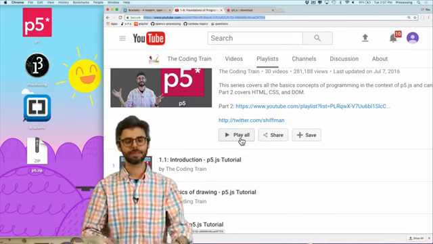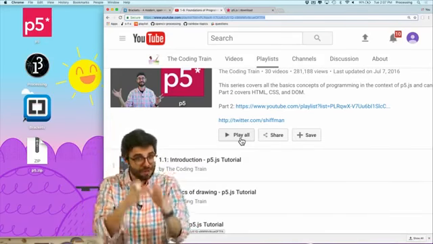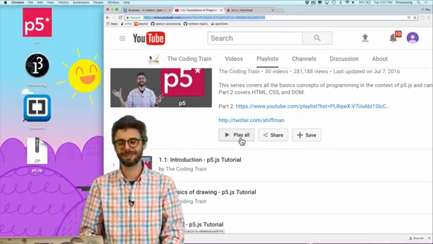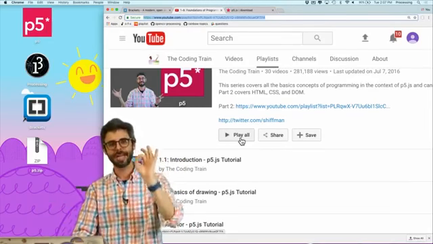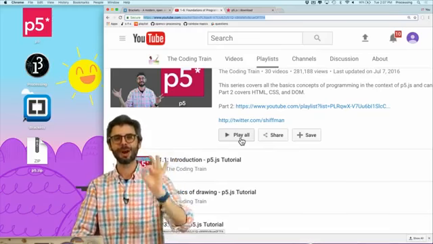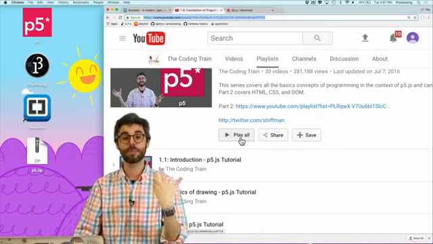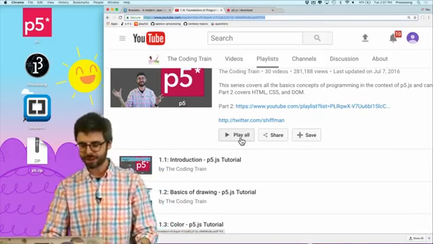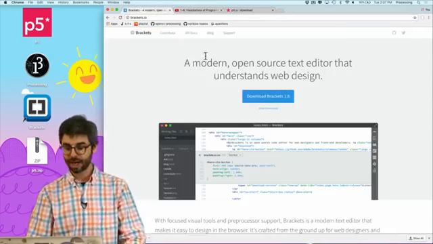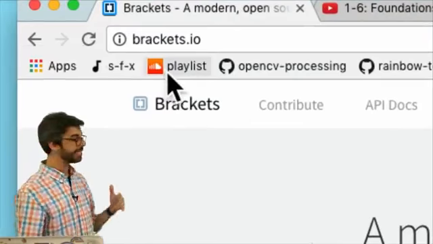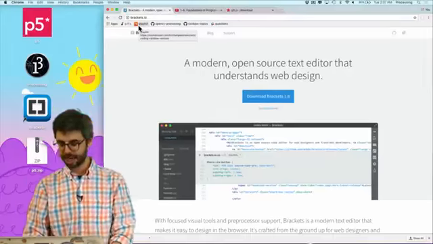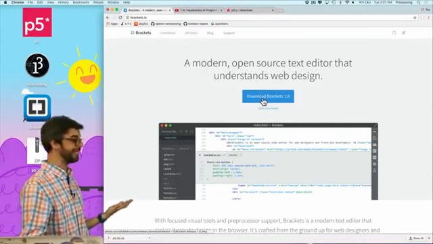And there are lots of possibilities, and perhaps I'll even make a few different videos showing you different possibilities, but in this particular video I'm going to show you how to get started from day one with a P5JS project in an editor called Brackets. So Brackets is an open source text editor that knows about the web, and you can find it at brackets.io. And once you're there, all you need to do is download Brackets.